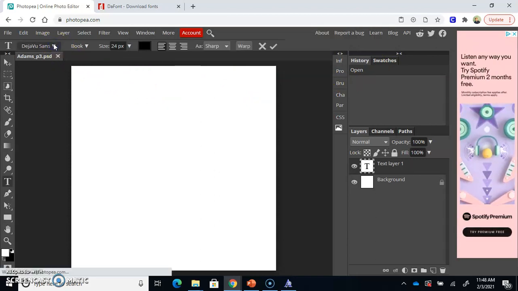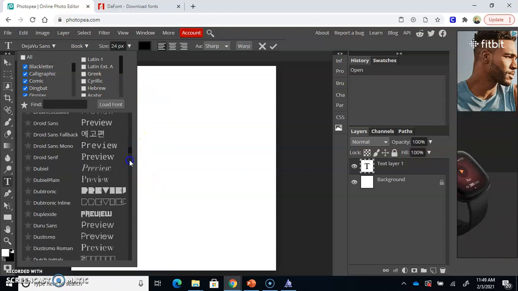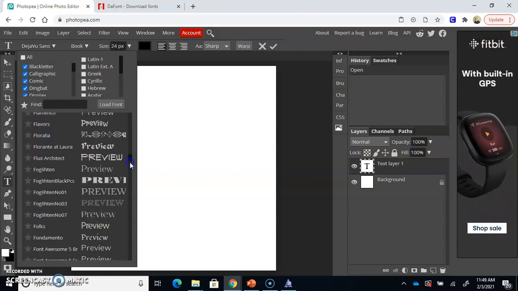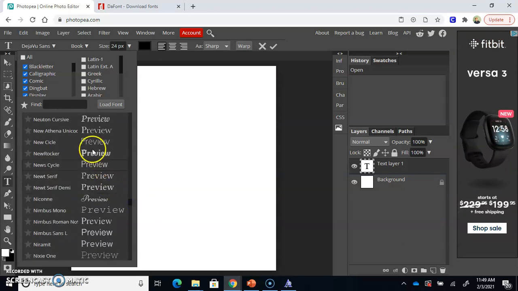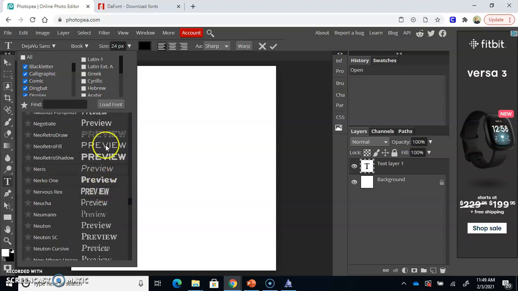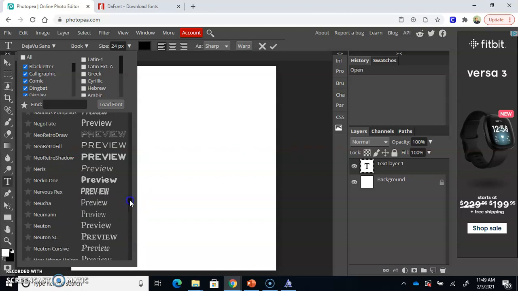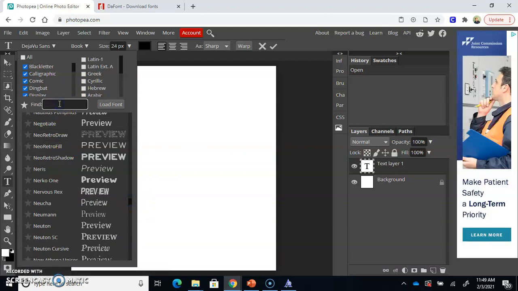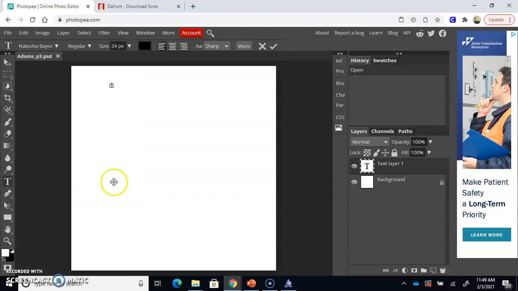So now when we go back to the font selection menu in Photopea, scroll, scroll, scroll. Natusha, where you at? Natusha. What's this happening? There she is, Natusha. Bam.